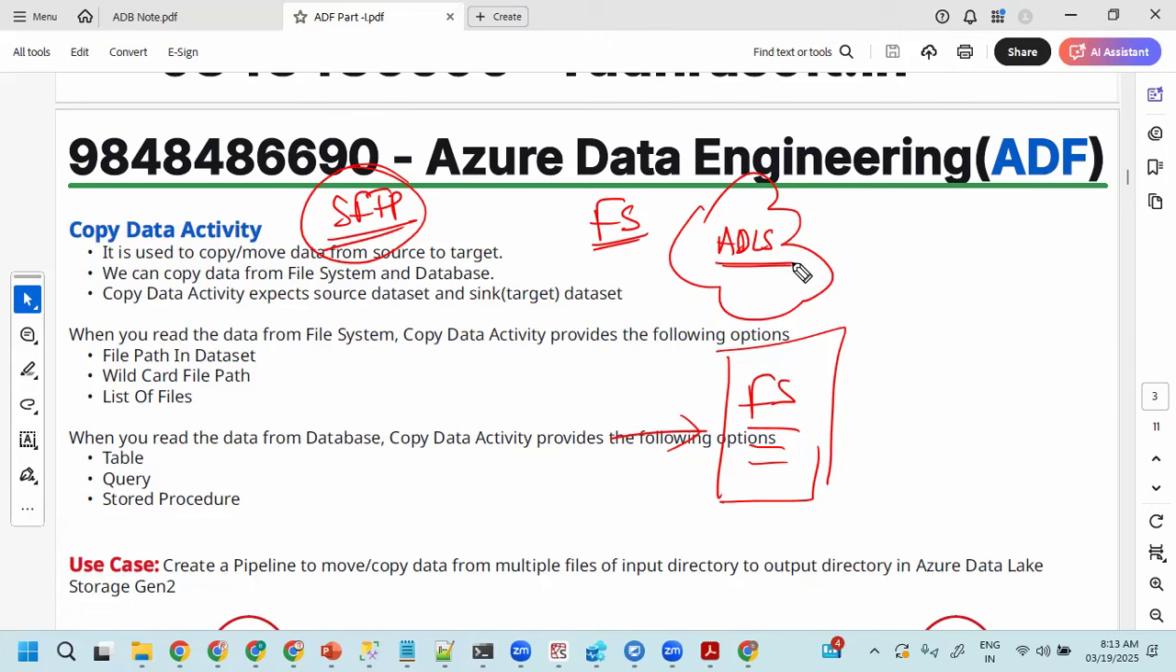So when the source is a file system, then we have three different options. One is file path in the dataset. So the path of the file is going to be there in the dataset. And there is one more option, that is wildcard file path. When we are going to use this wildcard file path, we are going to see, and the list of files, what is the purpose of this list of files also, we are going to see with the use cases. Three options are there when you read the data from the file system. And three options are there when you read the data from the database.